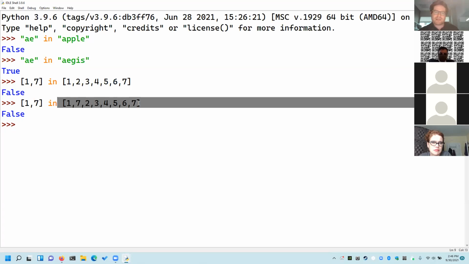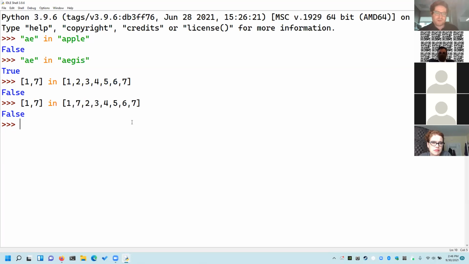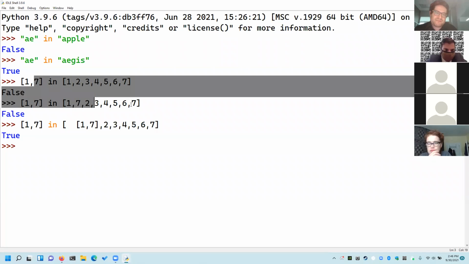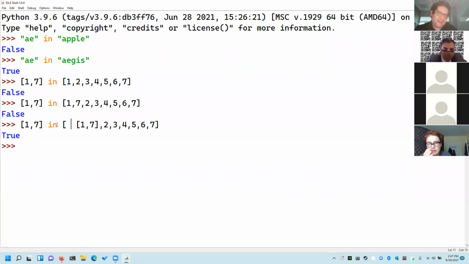Because anything can be an item in a list, including other lists. So once more, if I did this, you can see that that is going to be true because this item is in the list. So strings will look for subsequences, and if you're looking for a single character, you're looking for a subsequence of size 1. And this looks for an item, and items can be anything. All right.